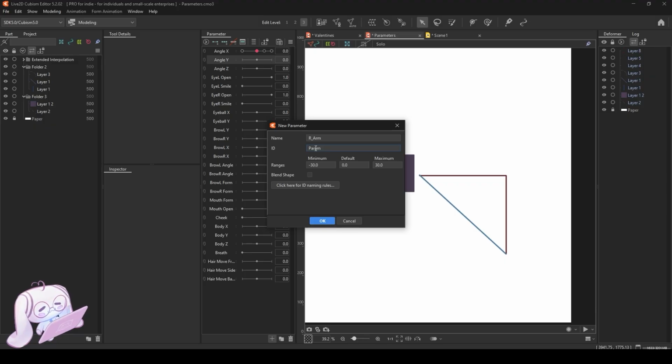This part is more important when you are working with the VTuber model for the better operation in VTube Studio. Then let's just name it as right. And there are some rules that you should follow while naming the ID. And for that, you can click here for ID naming rules. So you cannot use spaces, so you can use underscores or just type it all together like this.